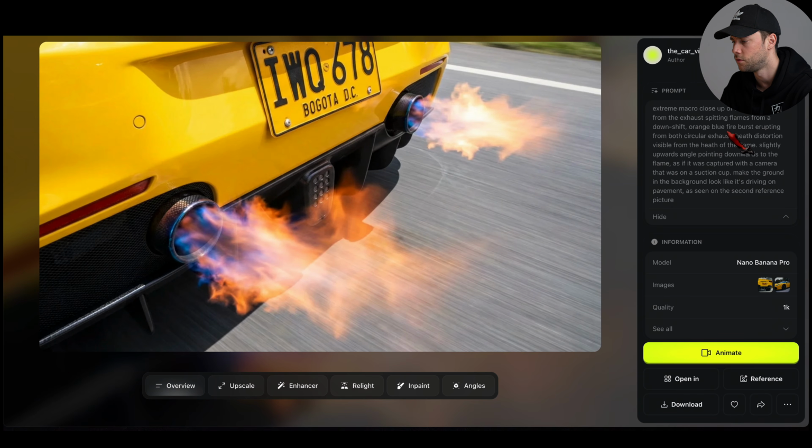downshift. Orange-blue fire burst erupting from both circular exhausts. Heat distortion visible from the heat of the flame. Slightly upwards angle pointing downwards to the flame, as if it were captured with a camera on a suction cup. Make the ground in the background look like it's driving on pavement, as seen in the second reference image.